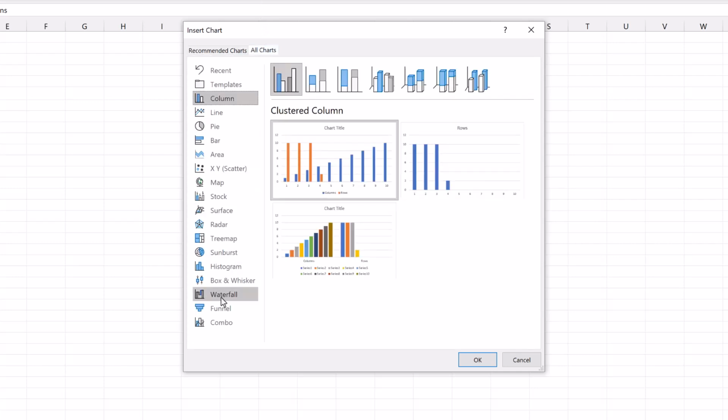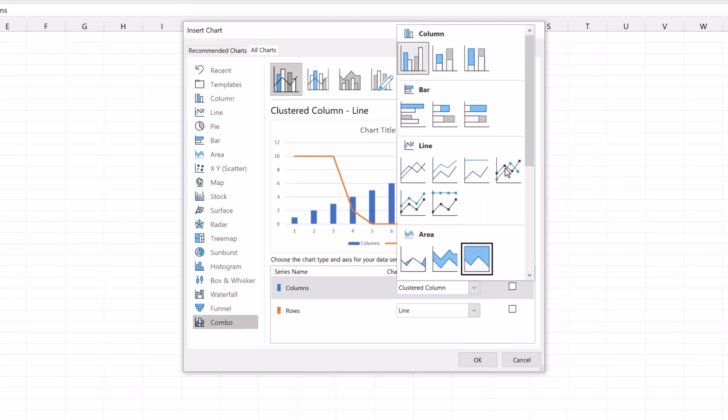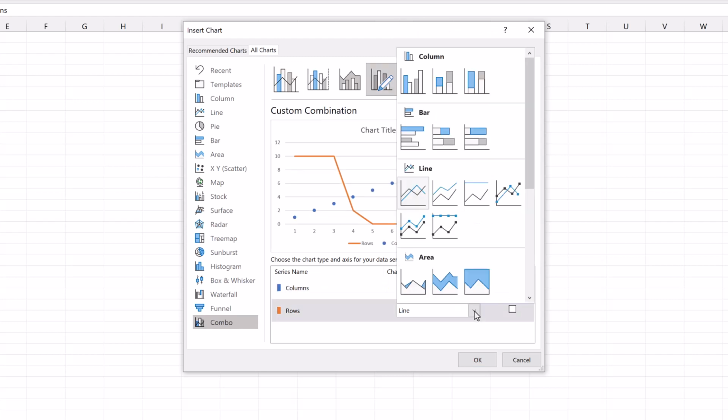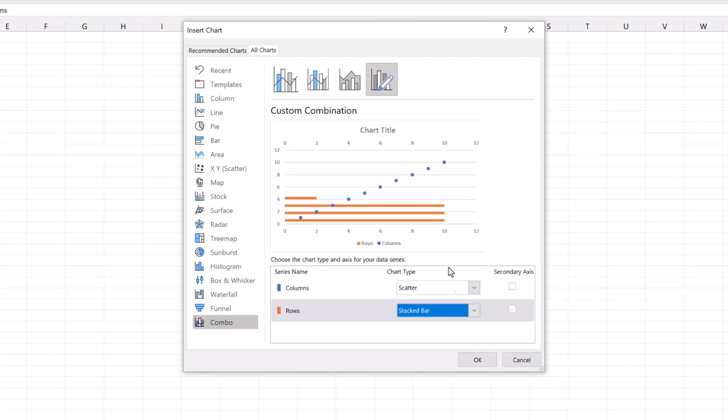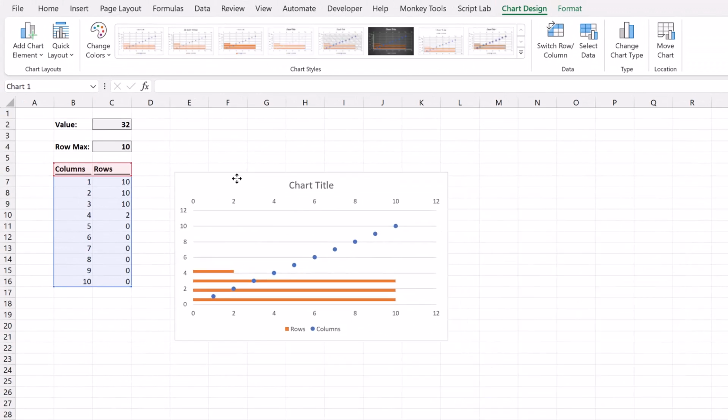From the All Charts tab, I'm going to come down and select Combo. For the columns, we want to set that as a scatter chart. And for the rows, we want to show those as a stacked bar chart. We've only got one data series in this example, so we could just use a clustered bar. But in the scenario that we might have more series in the future, then a stacked bar is a good option. So I'll select that, click OK. And now we have the chart that we're going to be using for our waffle chart.